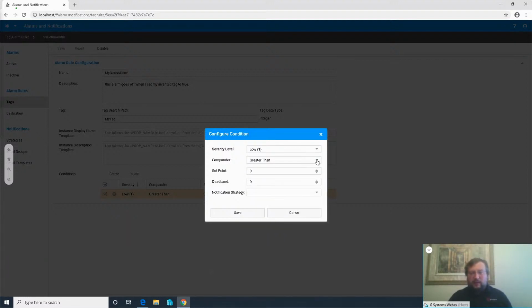Now, they have provided natively quite a few options, making it very easy to set up basic alarms. So we have all the basic comparators: less than, greater than, equal to, in the range, out of the range, not equal to, things like that. You can even set a deadband so that you don't get a million emails, things like that.